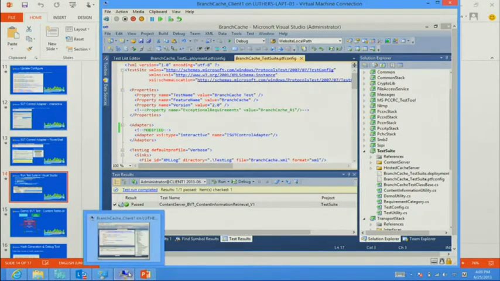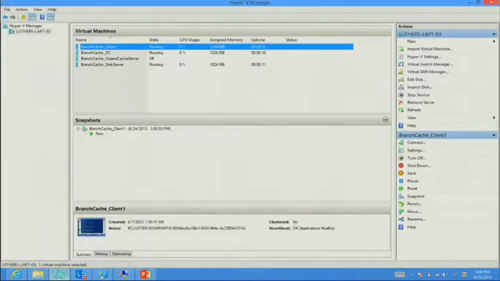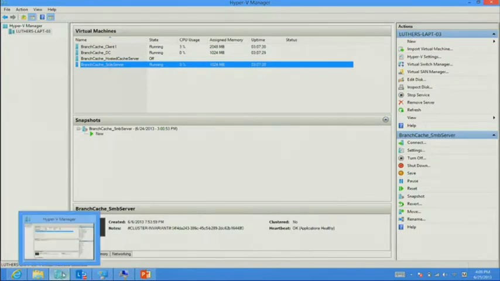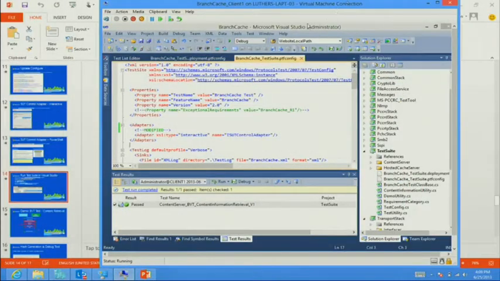So on my laptop, I run some VMs in Hyper-V. Here is the SMB server that we wanted to test. So it's definitely a Windows server, but I will pretend it not to be. So I will modify the configuration to use interactive adapter, so you can follow the same step to test your own server.